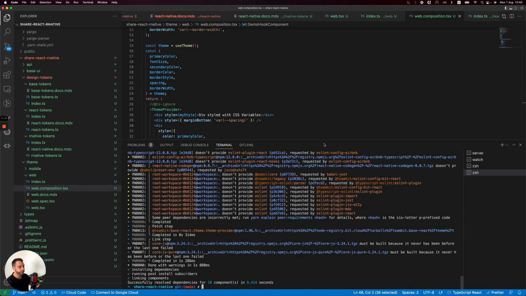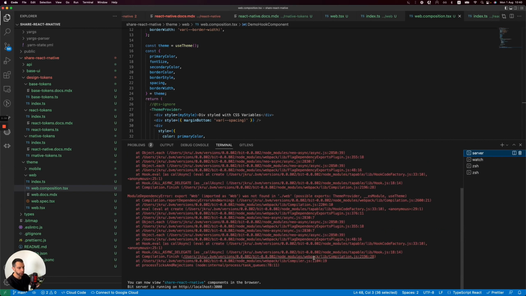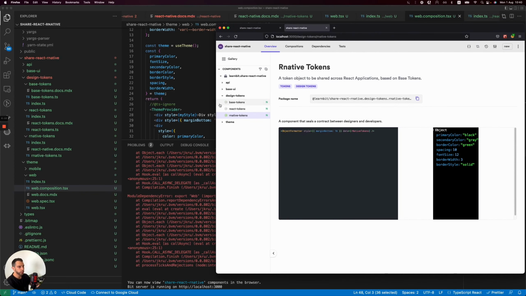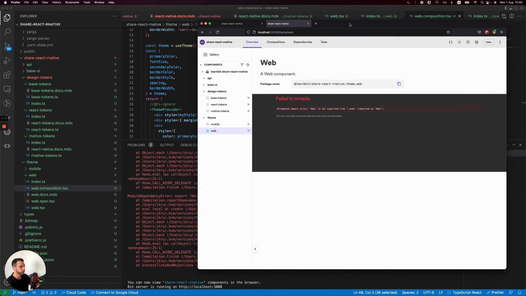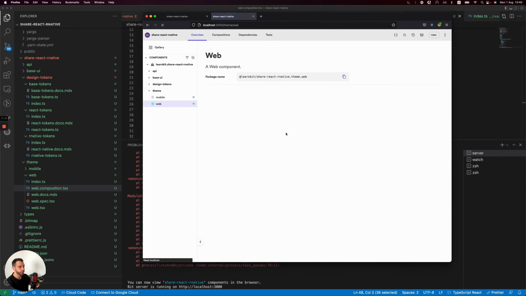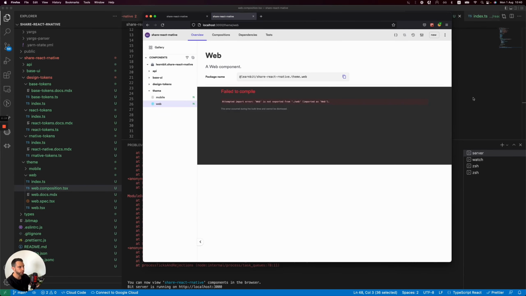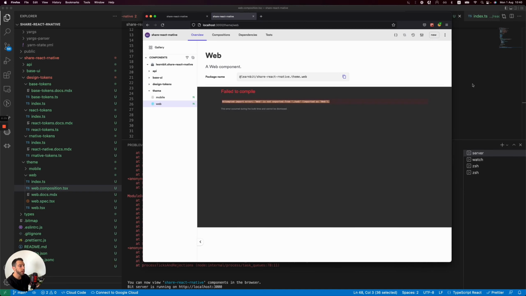Okay, so let's see if the server is running. It looks like it is running, so let's head to our Explorer. Let's put it here. Okay, so let's go to the theme. Let's go to the web one. I think that I might need to refresh. Okay, let's refresh because web is not exported from.